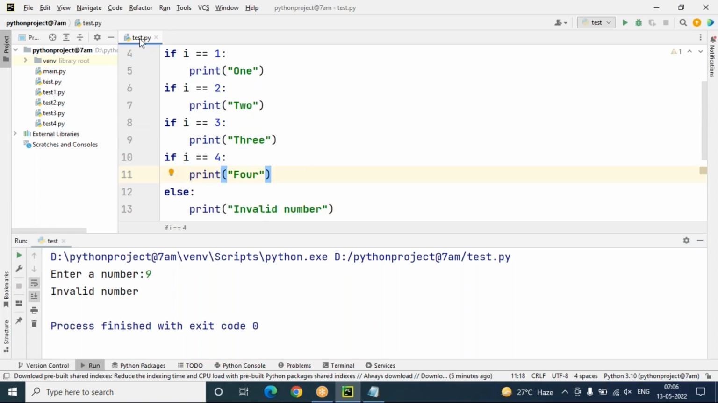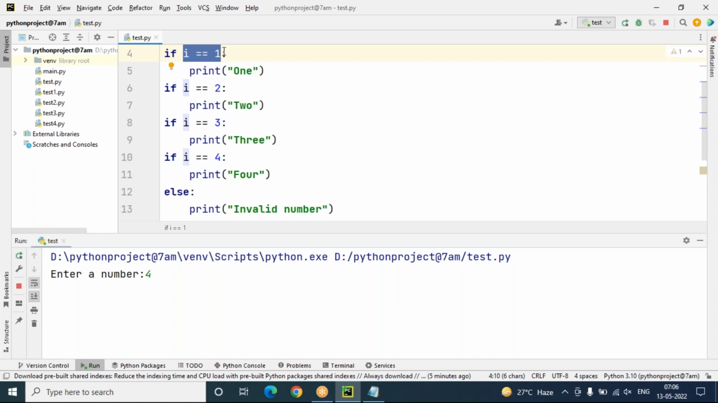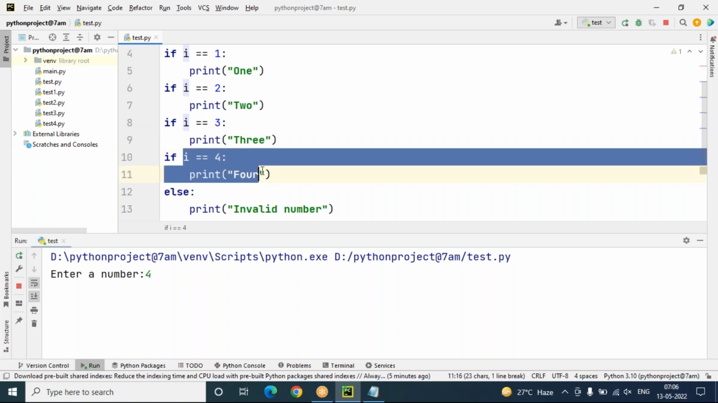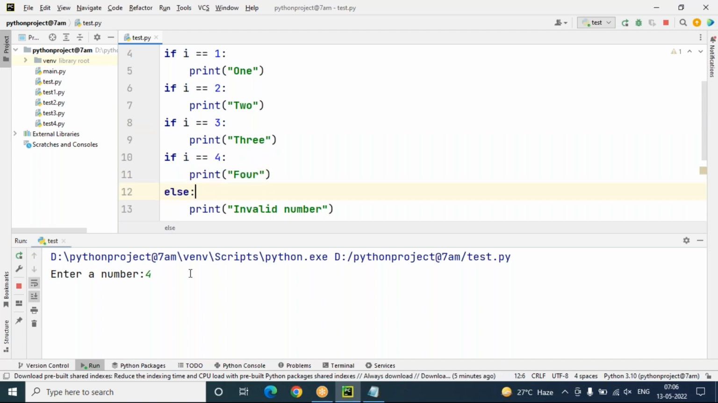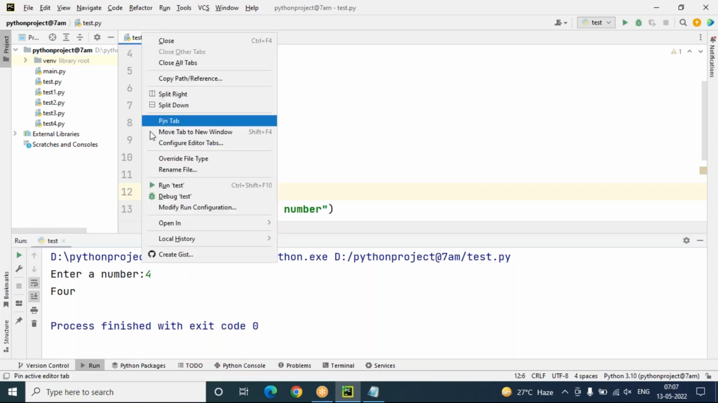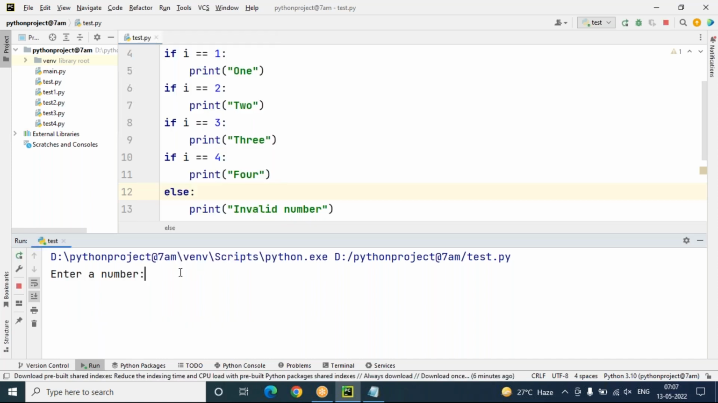But even then, you can see if I enter my input as 4. 4 equals 1, not correct. 4 equals 2, not correct. 4 equals 3, not correct. 4 equals 4, yes, it is correct. Correct means it will jump into print FOUR. So if this condition is true, then the else block will not execute. That's why control is not moving to the else block.